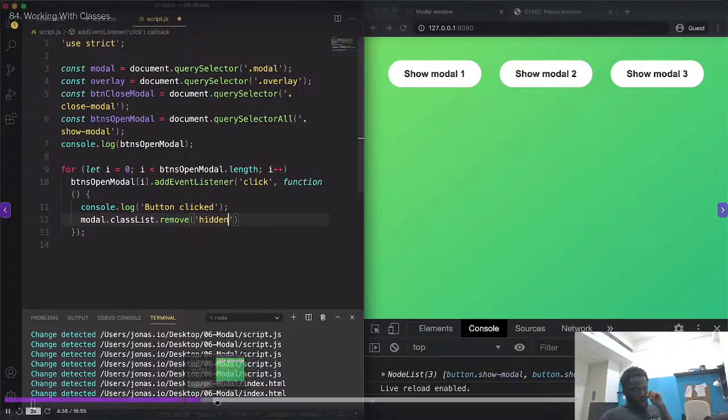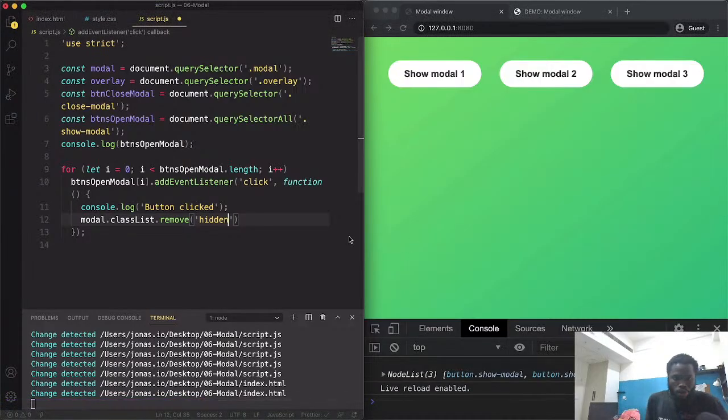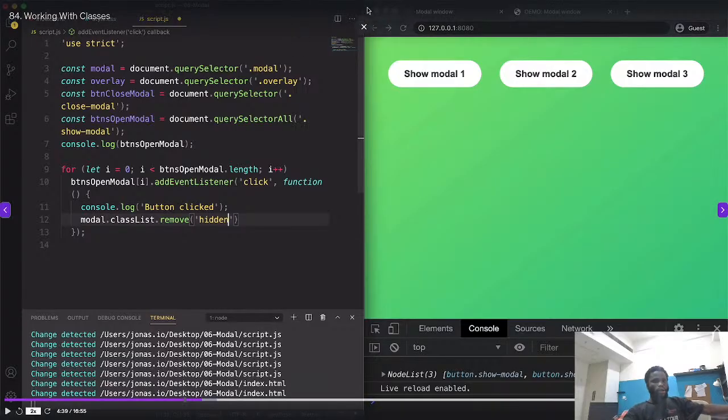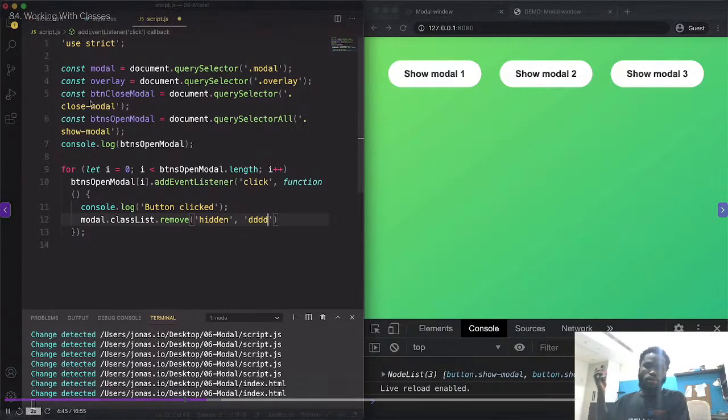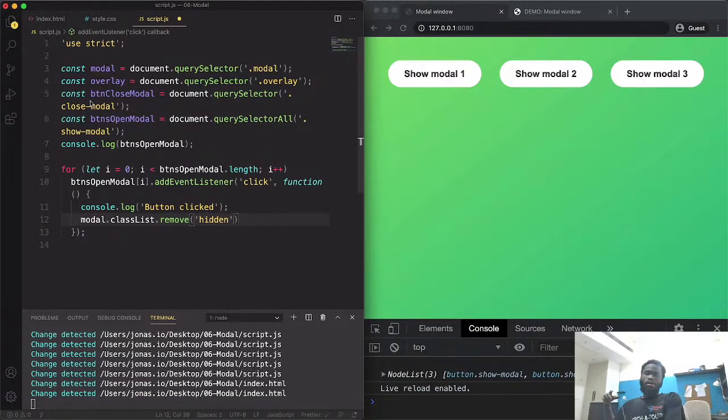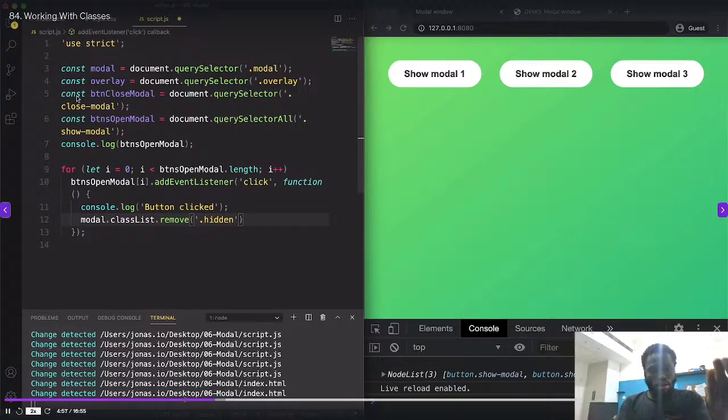Okay, and we can actually also remove multiple classes. For that, we just have to pass them in with commas like this. So here we then can specify more classes. Just keep in mind that we do not use the dot here. So not like this, okay? And I'm telling you that because I used to do that mistake myself and I remember that. And so I want you to avoid it.